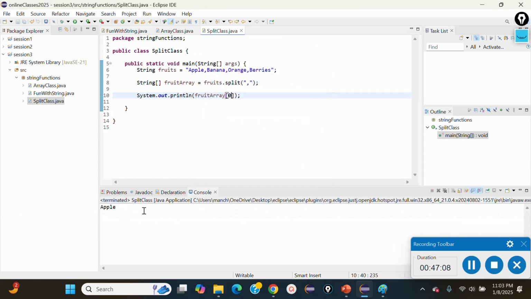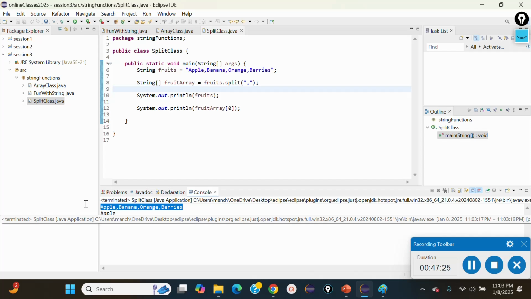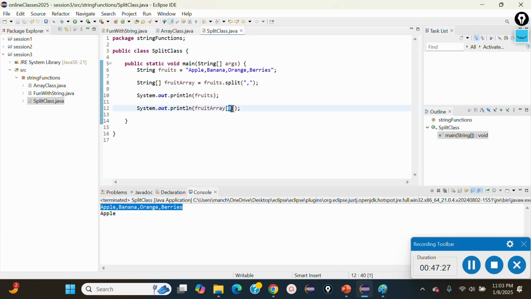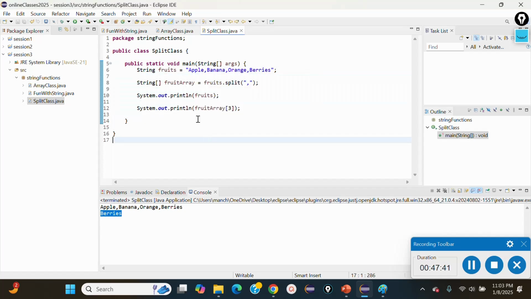So I'll run the program, and I got only apple. And even before this, if I want to get just fruits, not any sorting, not any splitting, before splitting, how will I get the value? I'll get all the values at once. And here, if I give 3 and run the program, it will give me the value at position number 3, berries. That's how we can use the split method over here.